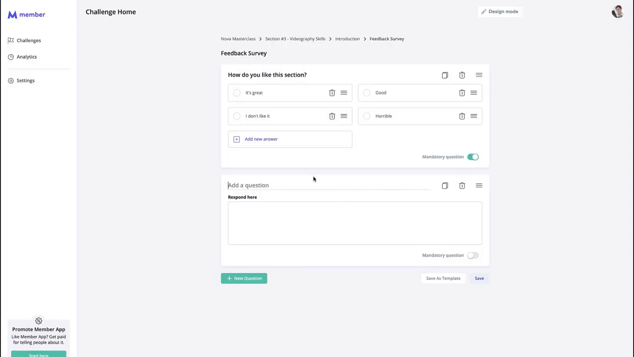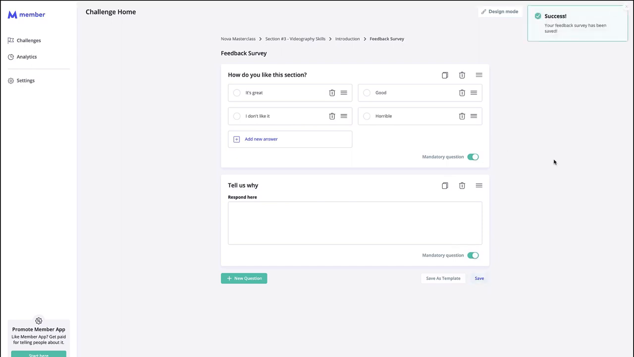And then you can say add more details here. Cool. Or like tell us why. You could say, for example, tell us why. And then you can actually review all of this data as a whole, and you can see kind of what people are saying about your lessons or about your specific sections.